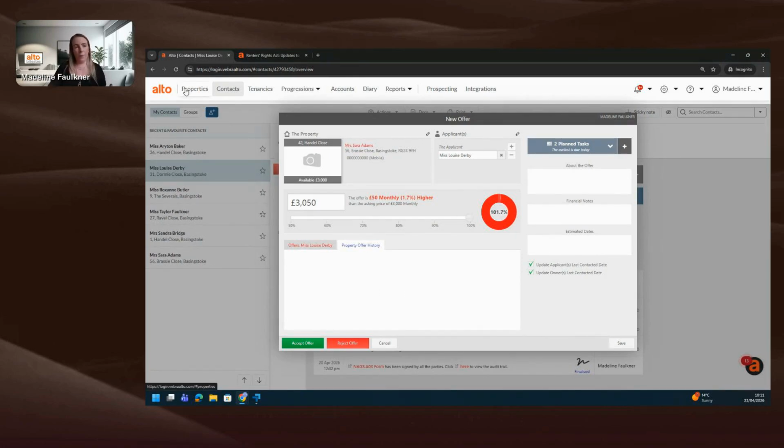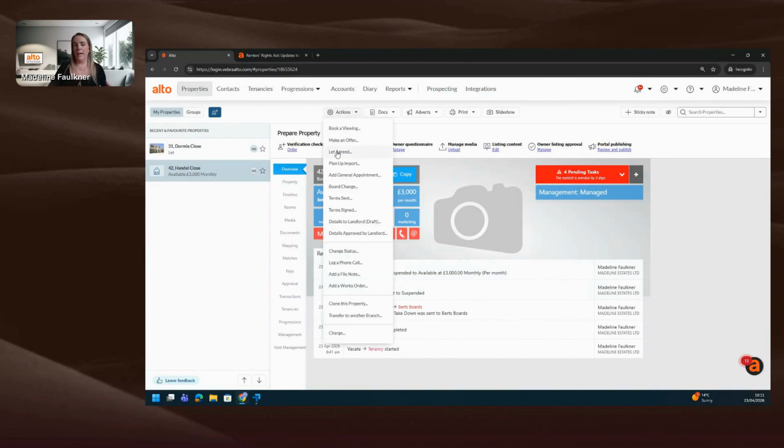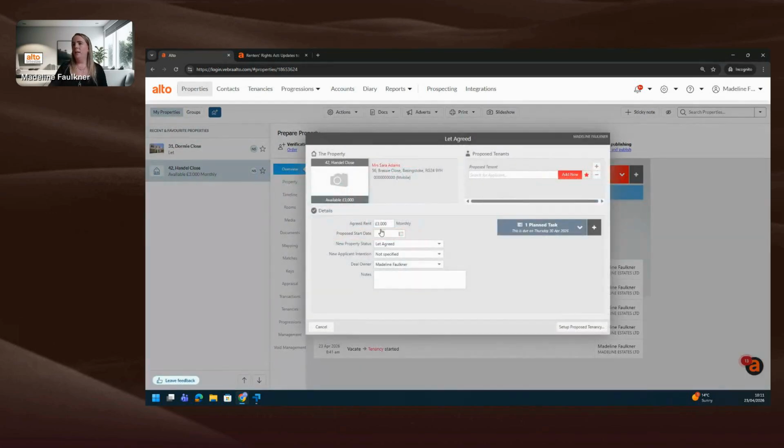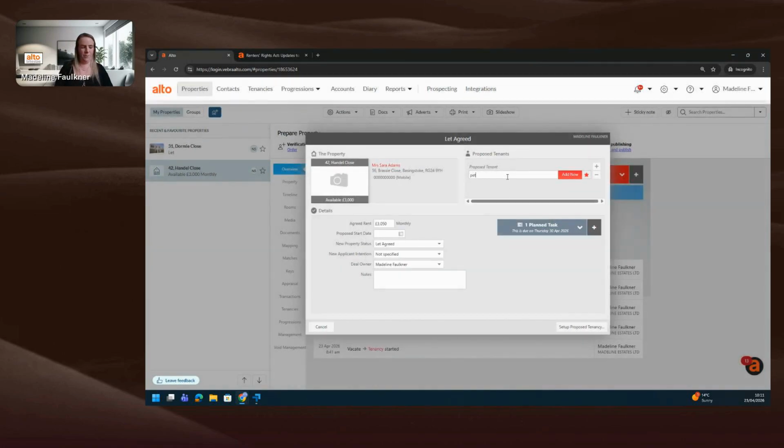If you're doing it the other way in your properties and you're going into actions and let agreed, again, if I try and put too much in here, so if I put in 3050 and I try to set up my proposed tenancy, again, let me put my tenant in there as well. If I try and do it too high, again, it's going to give you the red banner saying this is higher than the listing price as well. So it won't allow you to go any further on that side.